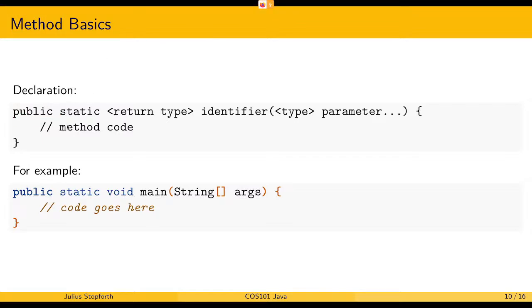Then we usually say it's static. There are some rules when we call a method static. Then we have a return type, the identifier or the name of the method, and then a list of parameters. Sometimes you call them arguments. For now, we'll call them parameters. And for each parameter, you need to specify the type of that parameter and give it a name. And then those parameters are all separated by commas if you have more than one.